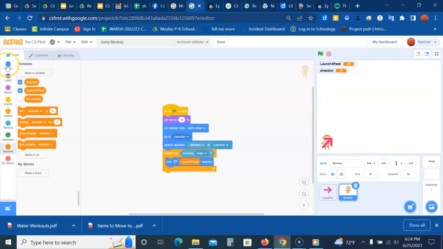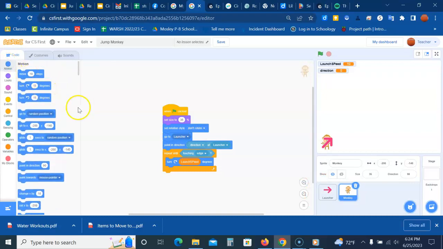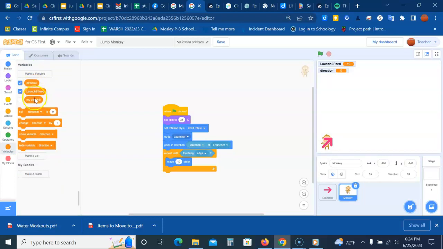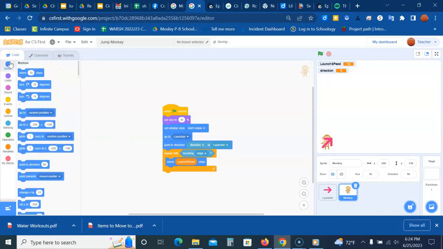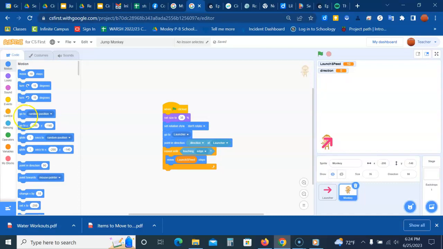Oh, sorry, not degrees, steps. Wrong one. I grabbed the wrong one. I meant move, not turn. Move, launch speed, that is prescribed how many steps, and we always want it to go to the launcher. So go to, here it is. It doesn't say launcher, but there's the arrow, the triangle, which means there is a menu, and there is my launcher choice.